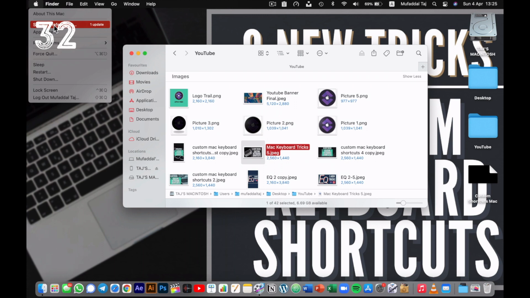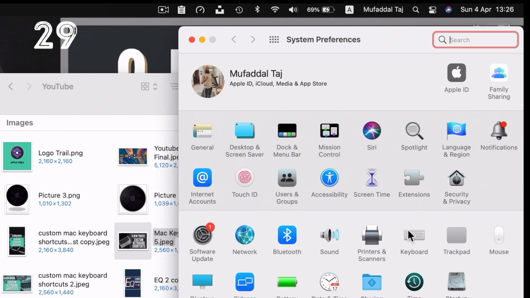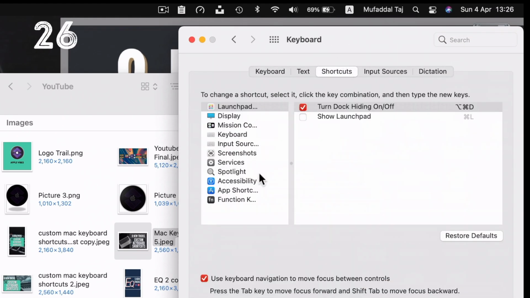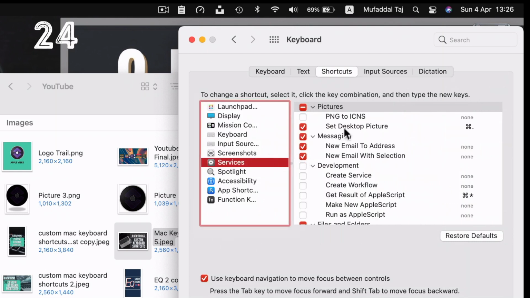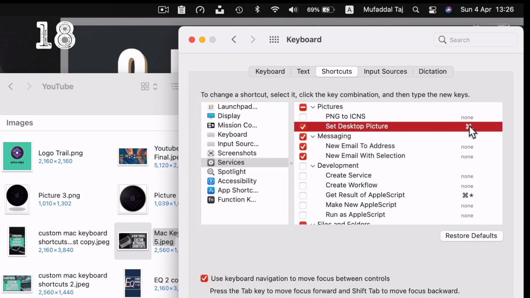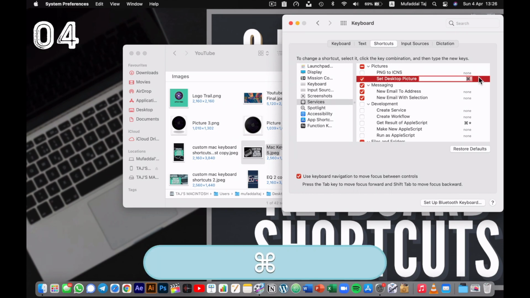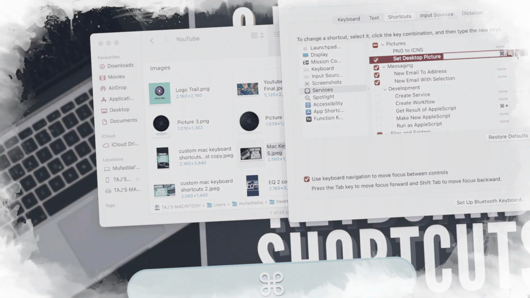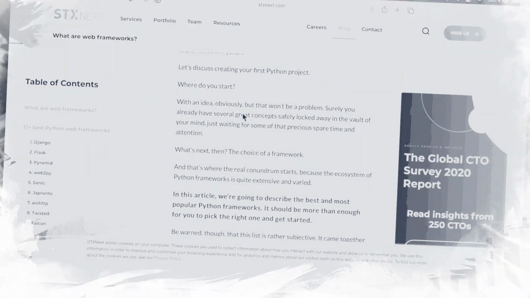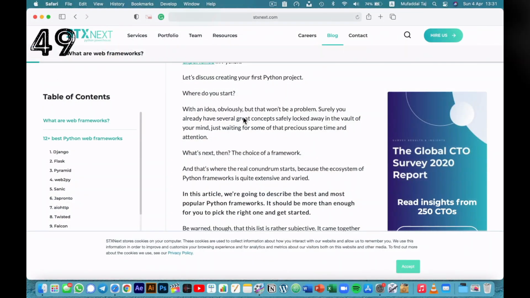For this, we'll head to System Preferences, then our keyboard, and on the keyboard we have Shortcuts. Under Shortcuts we have Services, and in Services, the first thing we have is Pictures, Set Desktop Picture. So here you have to select this and you can choose whatever keyboard shortcut you want. But note you can't put a shortcut which has already been assigned to another shortcut. So you'll have to be thorough with assigning shortcuts. I have assigned Command and period over here, and that's how I can change my background with two simple keys on the MacBook.